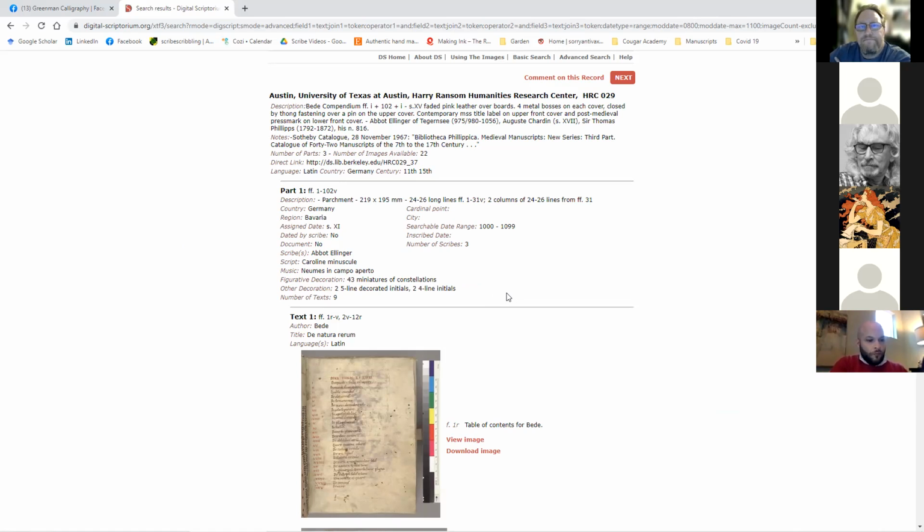And bigger. Whoever's been catching the sizes, I'm not seeing them as quickly as you. It's right under part 1 where it says description, just above country. So it's okay. I got it now. 219 by 195. Yeah, that is a foot almost. Yes. So this is much bigger.